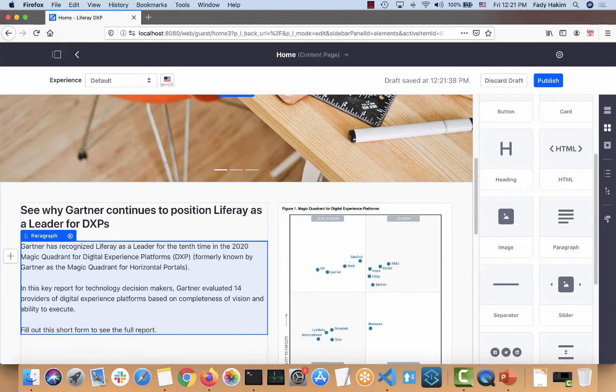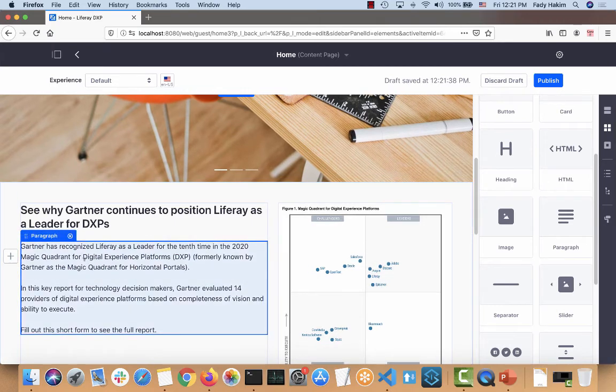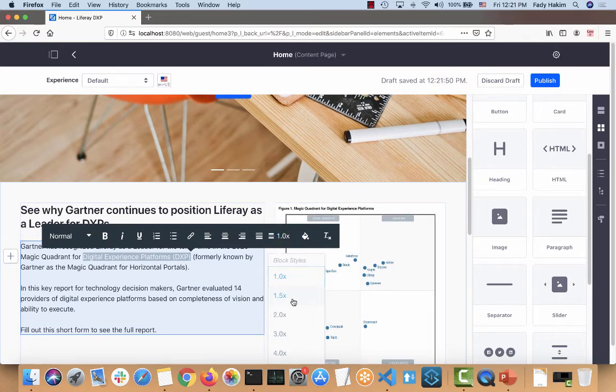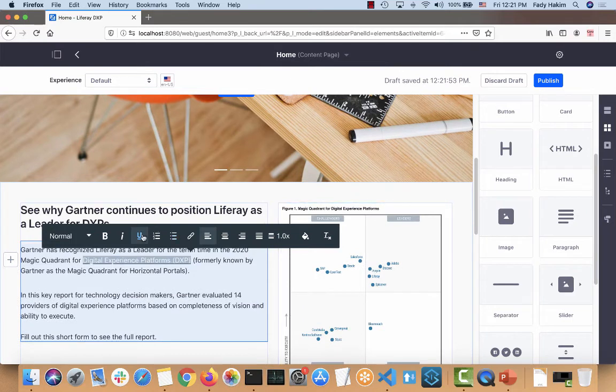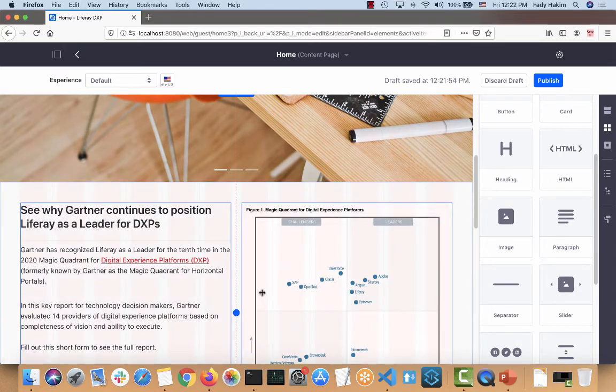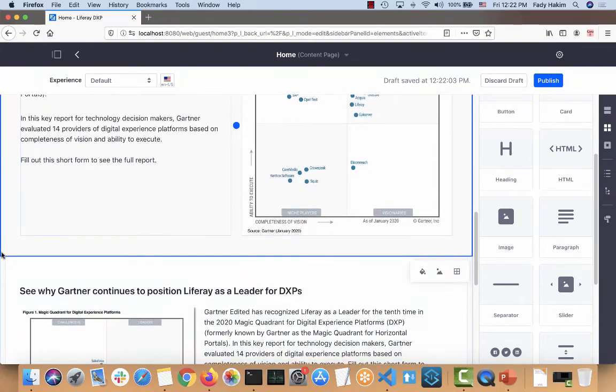And also you have full flexibility to decide what you wanna highlight. Let's say I wanna make digital experience platform a different color, make it a little bit bigger, and maybe underline it. So you have full flexibility to control how it looks. And let's say I want the image to be a little bit bigger, so maybe I'm gonna do it this way, so 50-50. So you have full flexibility in how your content will look.